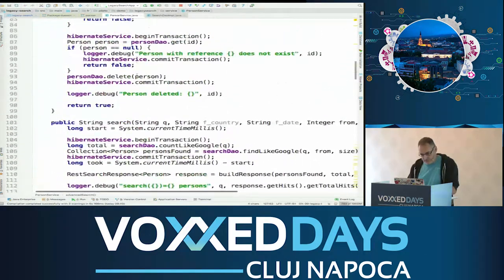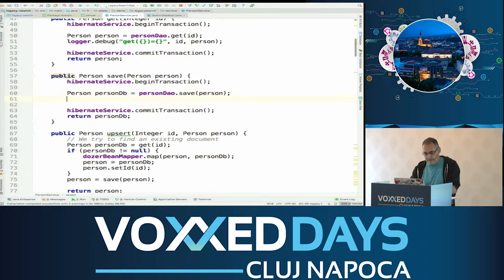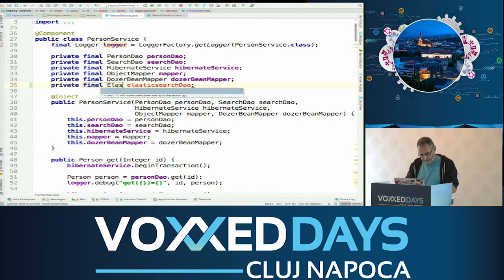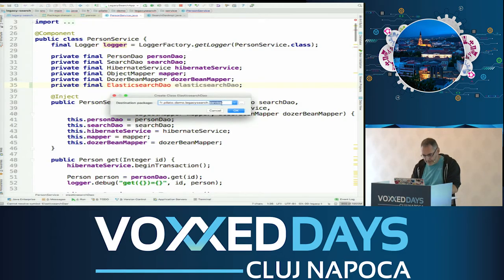The first thing I need to do is to go to my save method here. So this is the same method that I'm calling to save an entity in Hibernate here. So this is where I'm doing the persistence. So what I want to do here, in the same transaction, I want to call Elasticsearch DAO class, and I want to save my person object. Okay, we need to create that. So that will be final Elasticsearch DAO class. I'm sorry. I need to create this class, DAO package.